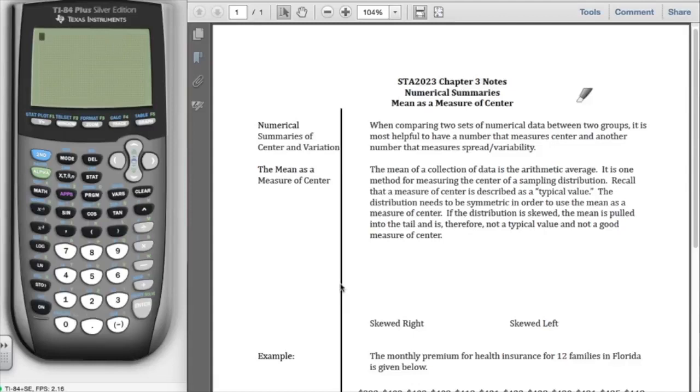In Chapter 3, we're going to begin to refine the ideas of center and spread that we saw back in Chapter 2. And this is because when you're comparing two sets of numerical data, it's helpful to have a number that measures center and another number that measures spread.